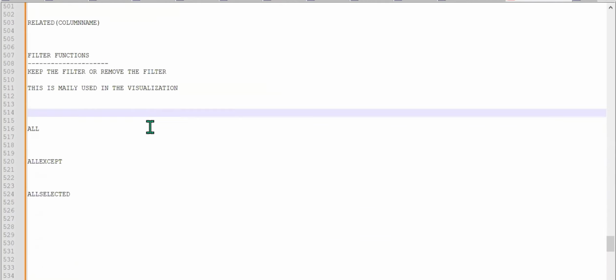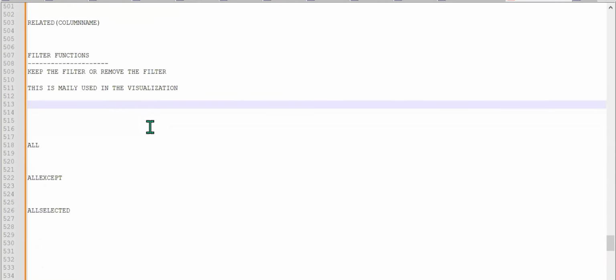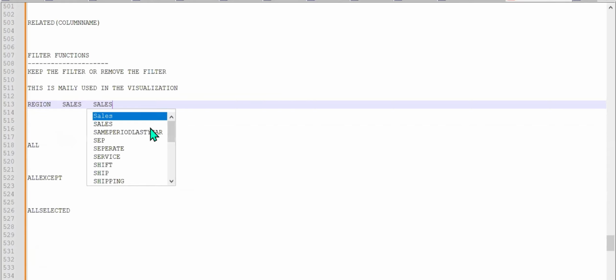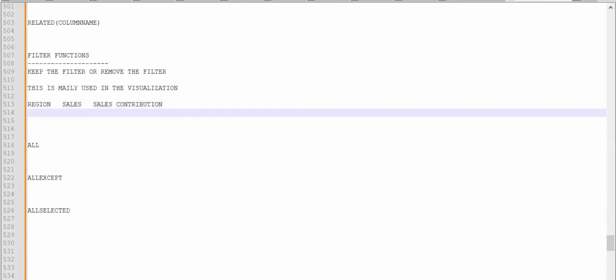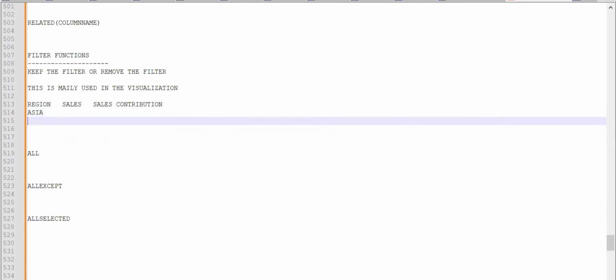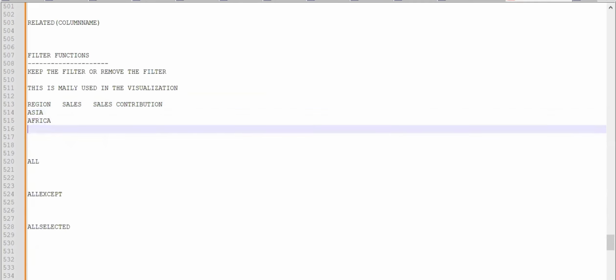Why do we use this? For example, there are three regions, so I have regions and sales, and I would like to find out the sales distribution, the percentage contribution. Here, what do I do? We have Asia, Africa, and the next one is Europe.